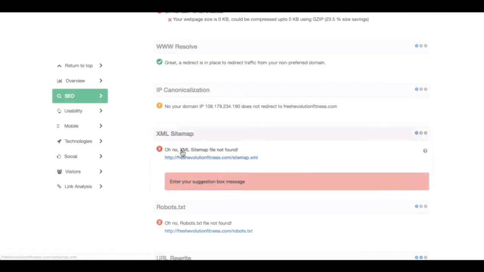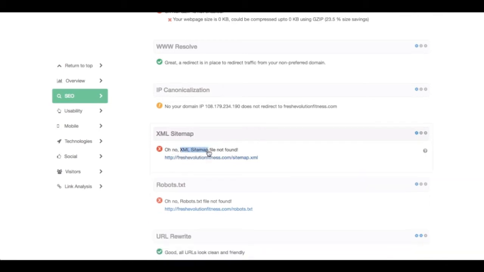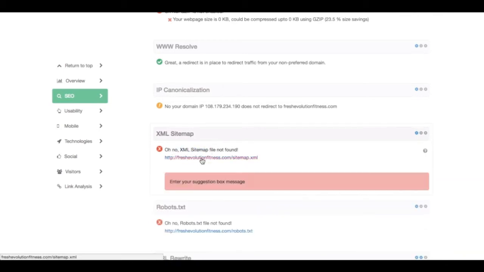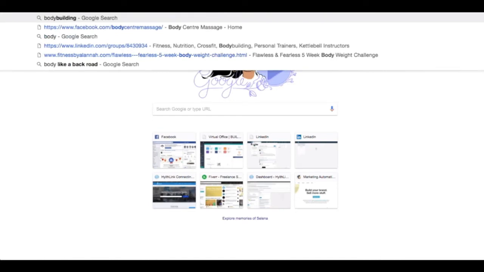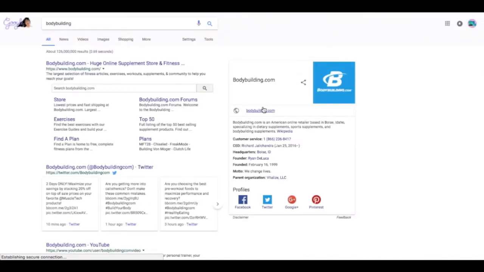But I want to show that you have no XML sitemap here. And this is what comes up when you do a Google search. If someone's doing a Google search, I found a really good example earlier, one that we like to refer to, like bodybuilding.com. They're showing the 6 top pages that they want people to go to. And you can actually go into the back end of your site and pick your XML there. So you could say about, testimonials, contact, sign up. And this is what a lot of people see when they go to search engines.